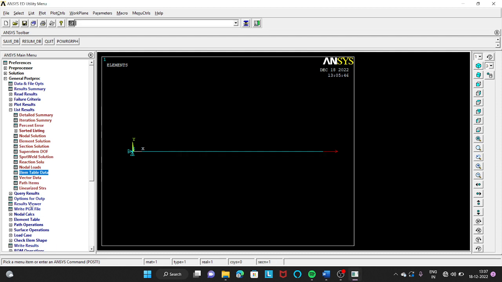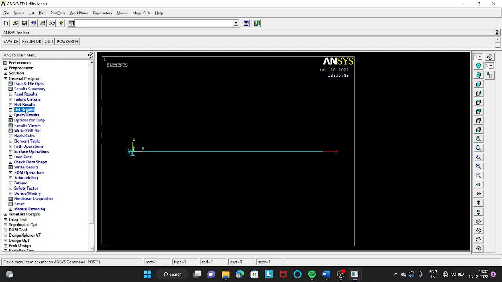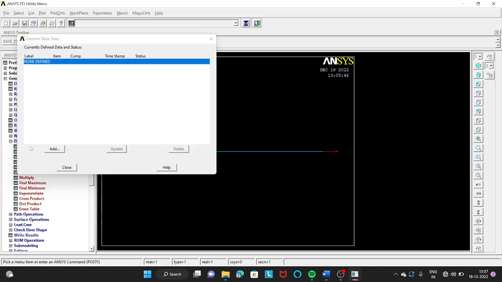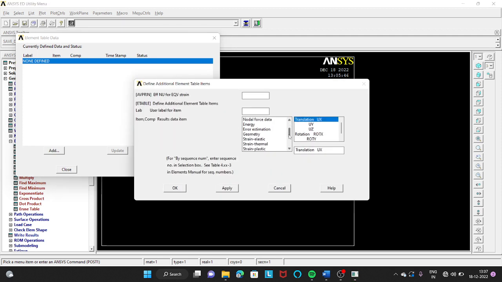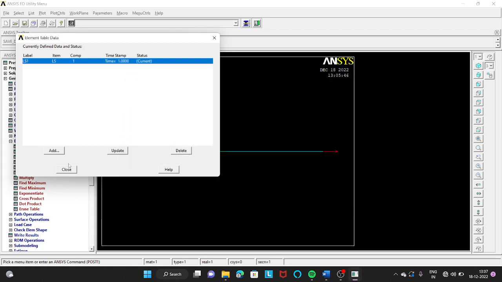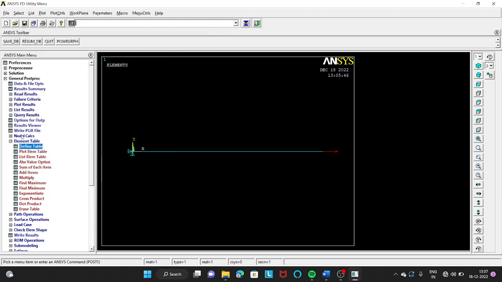Go to General Postprocessor, click on Element Table Data. You have two element table data options, so you should not get confused here. This is not in the list result. Go to Define Table, Add, By Sequence Number, click on LS comma 1, click on OK, close this. Now everything is over, and you have to go for seeing the results.